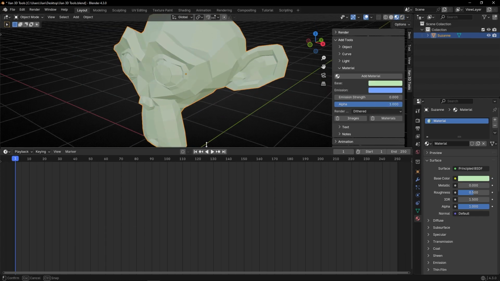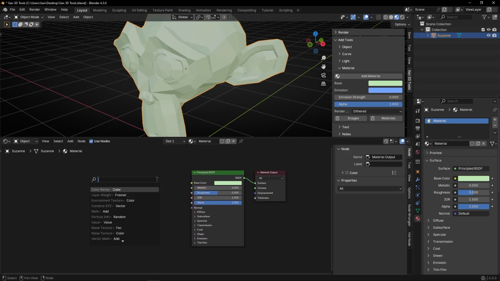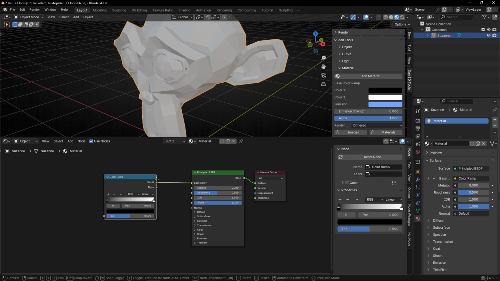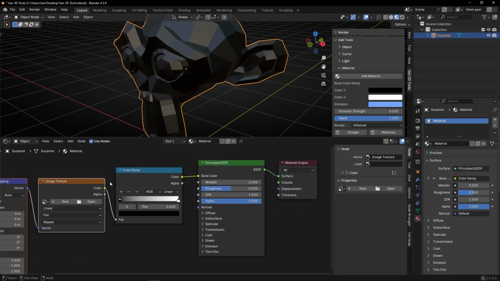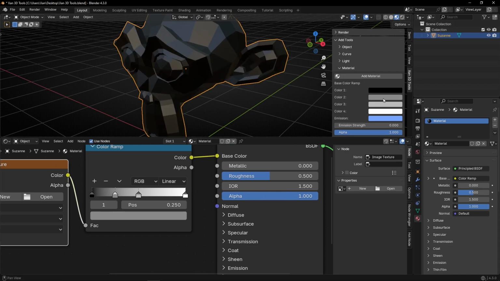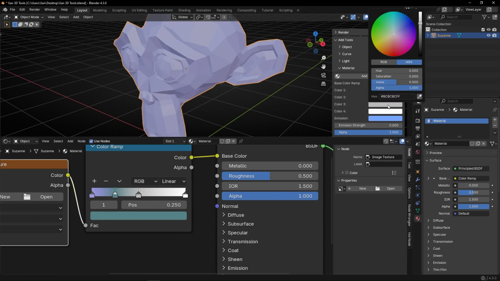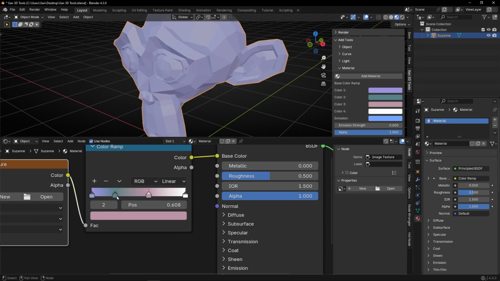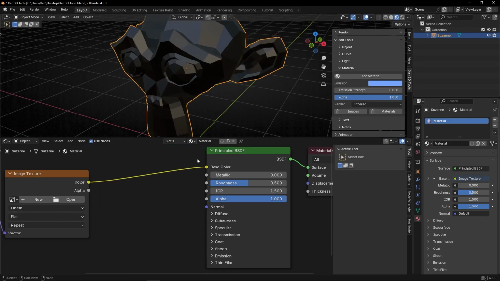Another feature that you have to know: if you use a color ramp, so let's use a color ramp, now instead of the base color, we can see the colors of our color ramp. So for example, if I add more colors, you will see that we have all the colors here to change the colors of the color ramp really fast. And if you delete this, then we will have the base color or whatever you have connected.